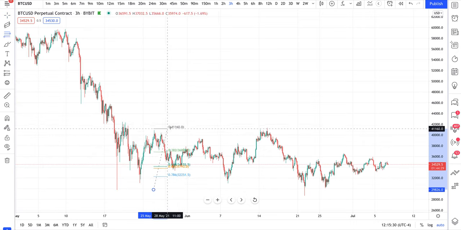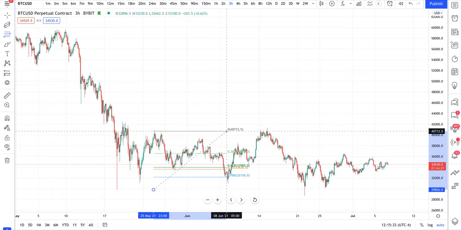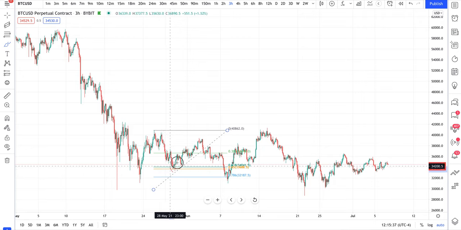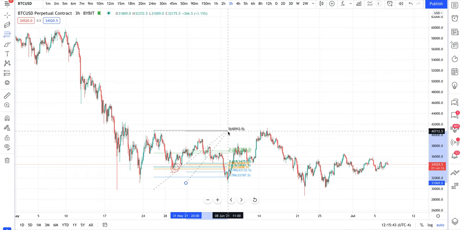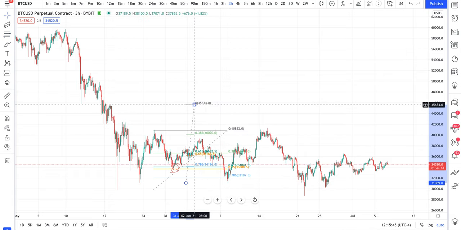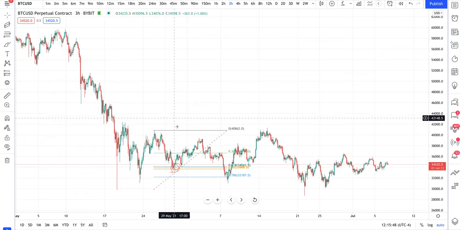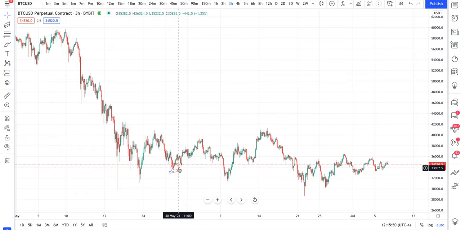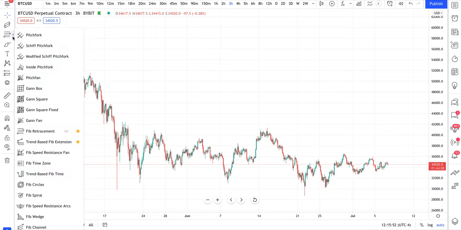One of my favorite things in the world is to use my good old fib retracement tool to catch nice bounces like this right off the golden pocket. Or, you know, what else do we have here? There were some really nice trades recently, but anyway, I digress, guys. There have been some really good trades here. Fib trend-based extension, fib time, fib circles, all your fib tools, fib channels, it's all going to be in here.